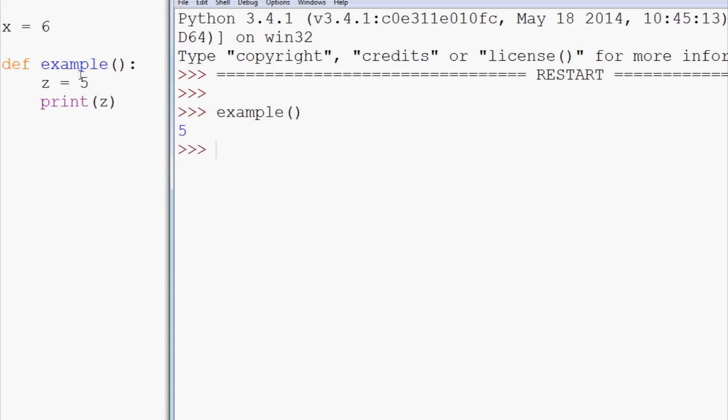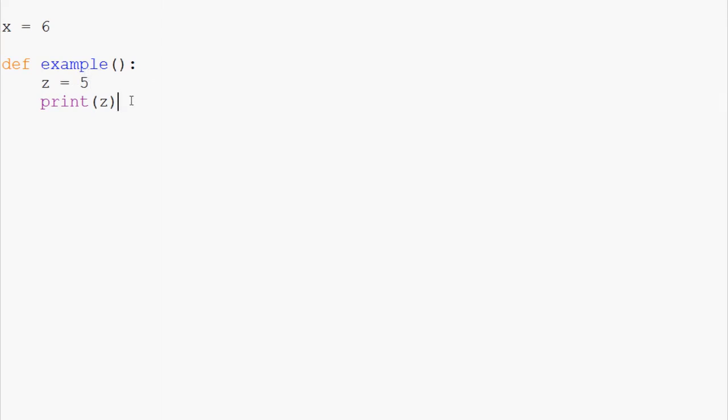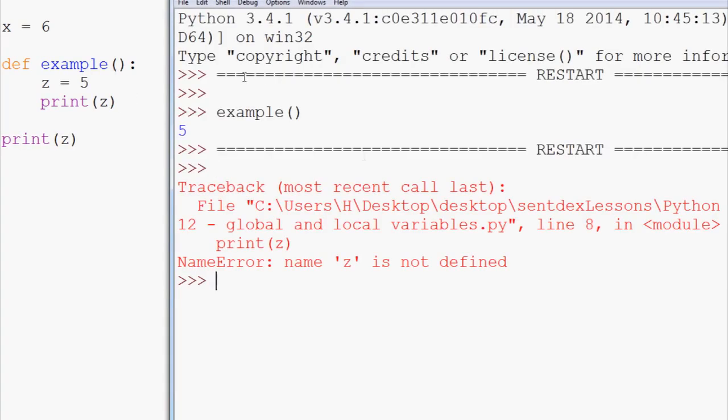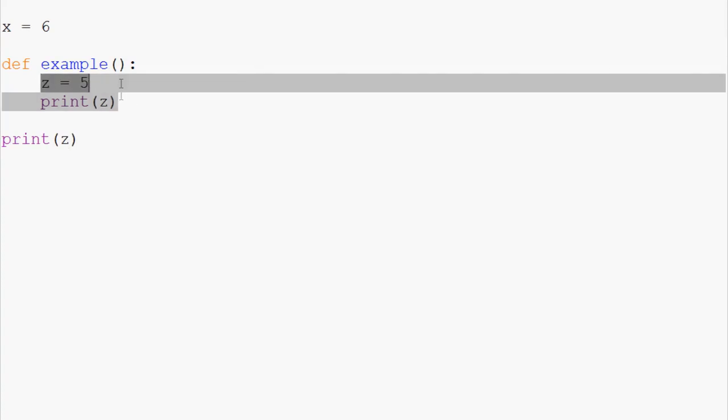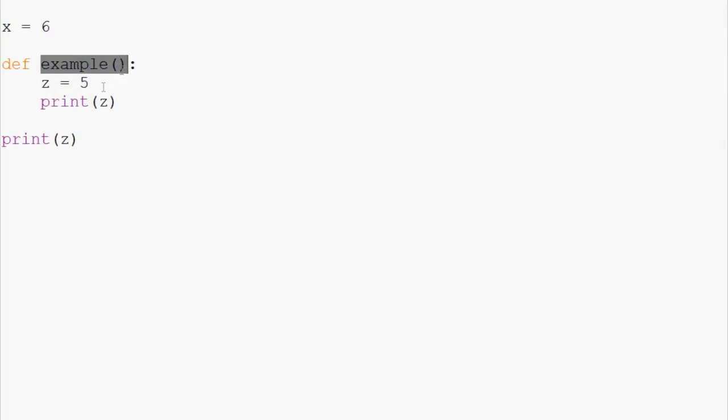So it prints 5. Now, this is where we can get into trouble. We could, after the function, print z, save and run that, but we get "z is not defined." Well, the reason for this is z is local. It's local to example, so we can't actually print it out. We can't access it at all.